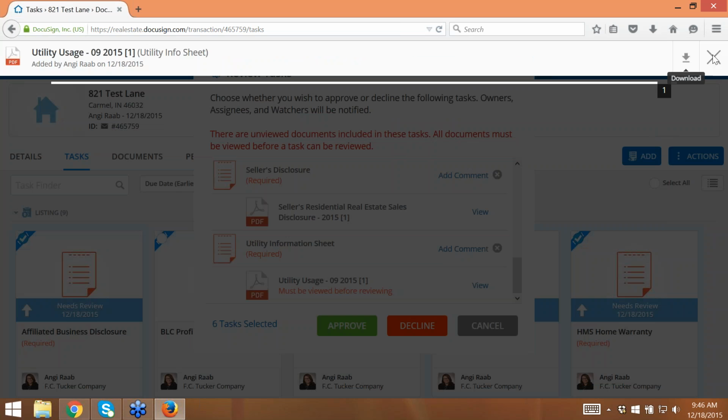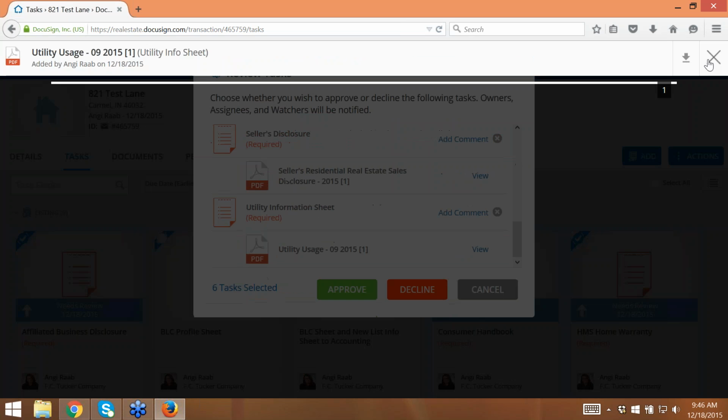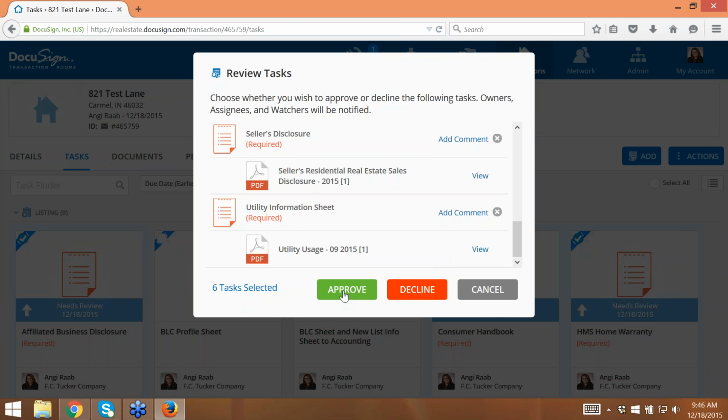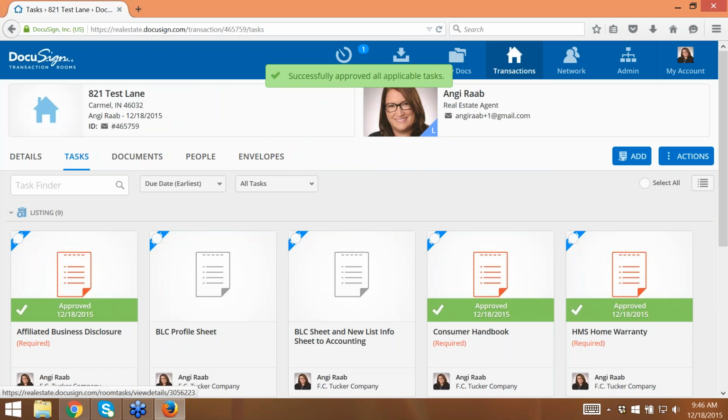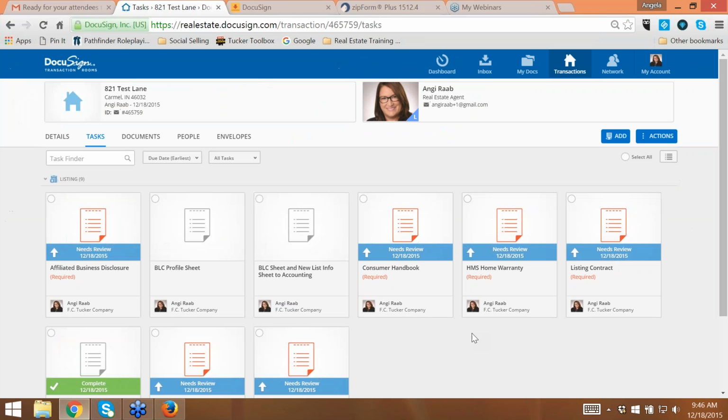Okay. So hopefully I have viewed all the documents now as the manager, and I can go ahead and approve these. And now I'm going to jump back into my agent account and refresh my browser. Now I can see that all of these documents are indeed approved.